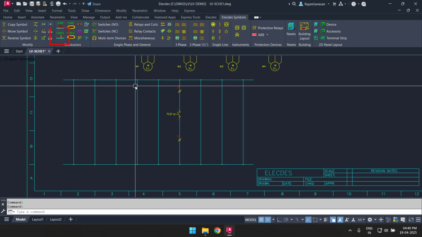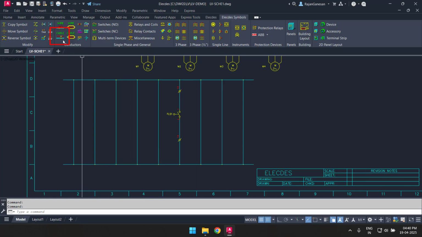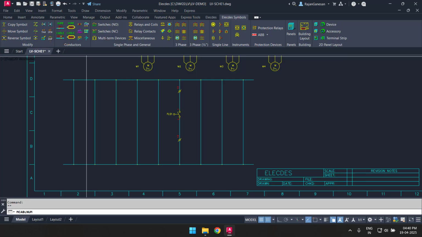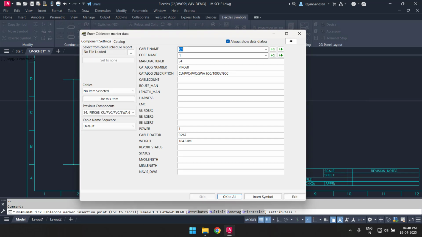As this switch is in the field, I will now place 2 cable core marker symbols in between the float switch and the terminals. I will name the cable CFLS1 and make this conductor the first core. The cable type will be a single pair cable made by Pirelli.